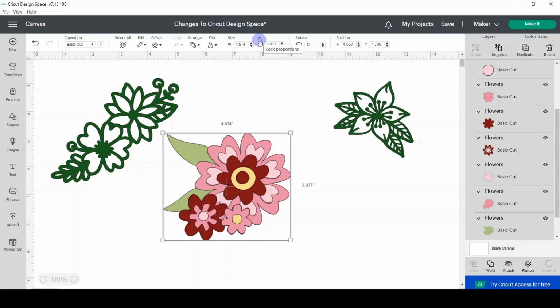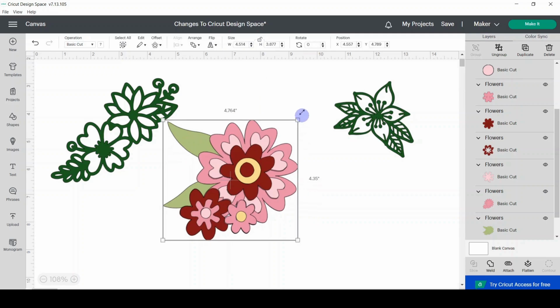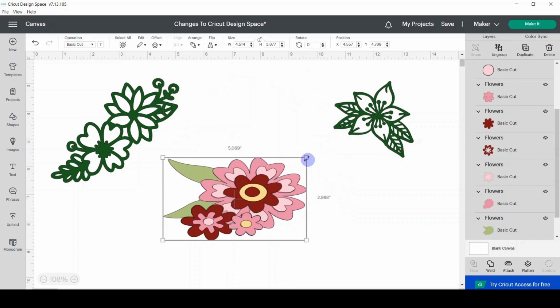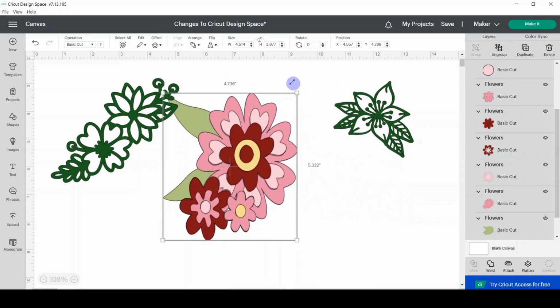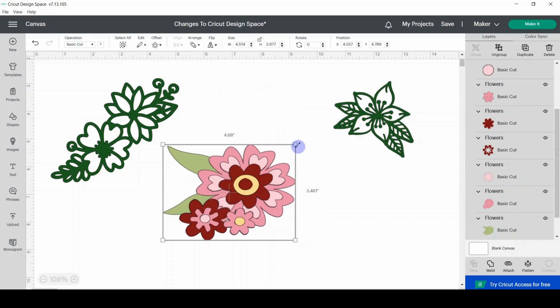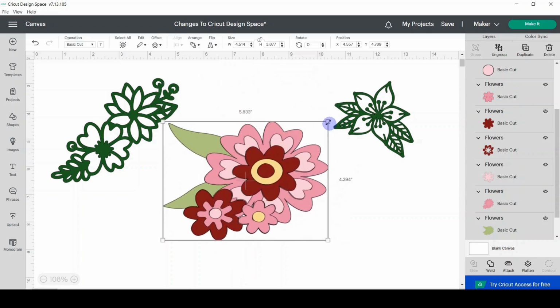If I wanted to play with just the width or just the height, in this case, I will click on the lock pad to open it, and that means I'm free to adjust the width or height by itself. So now I can stretch it to the side to make the width bigger or the height bigger. But whenever you are happy with it, please remember to lock the lock pad again.